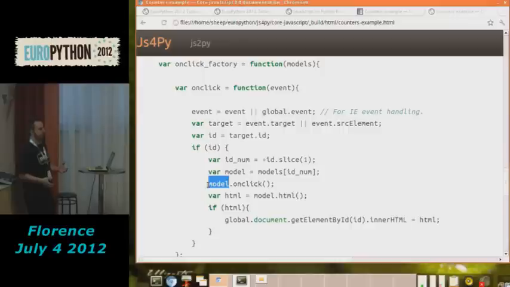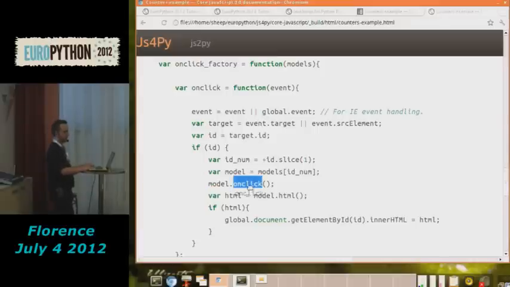Actually, this is not as deep as it seems. It's a simple idea. So if we only have counters here, the onClick on the counters only increments them. But we could have a different kind of counter that decrements the counter. Or we could have, I don't know, a bomb that blows up when you click on it.